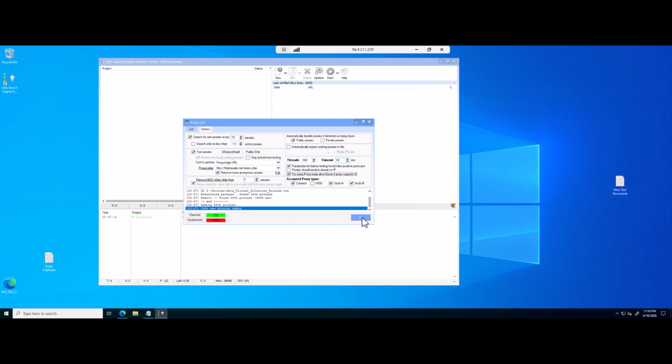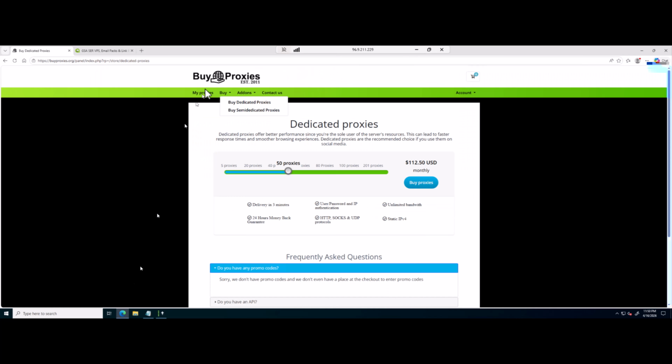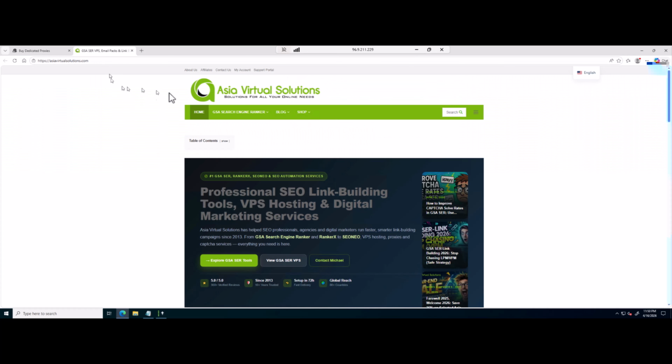Okay, now that's it. That's how you add public proxies. So let's now look at how you add proxies if you purchase them. Say you went to Azure Virtual Solutions or anywhere else. At Azure Virtual Solutions, we sell proxies.